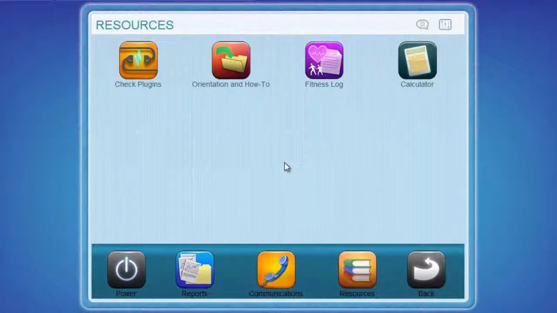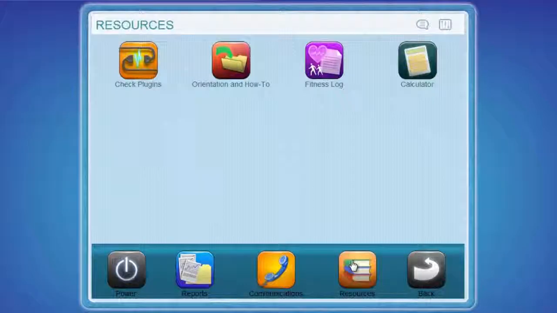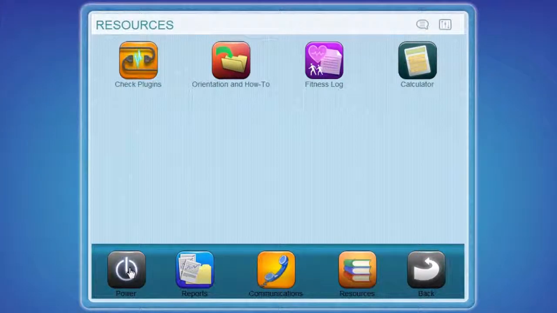You'll also find some helpful resources in the organizer. You can find manuals to explain the different Edgenuity activities and tools. And if you ever want to watch this video again, you'll find it here. If you ever need to do any troubleshooting, the first step should be to check your plugins here. To exit the organizer, simply power it off, and you can return to your coursework.